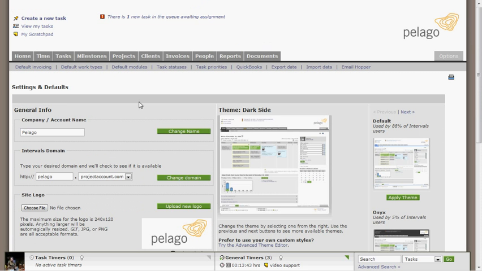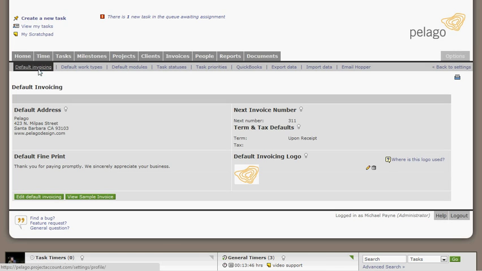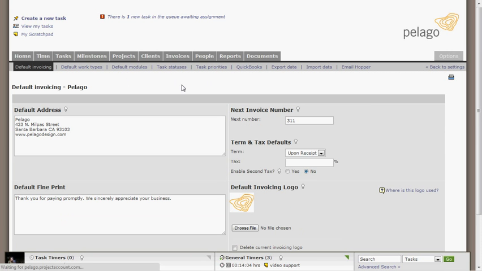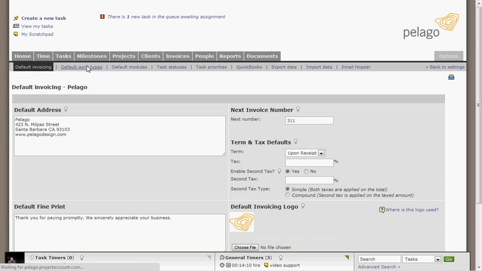If you're using Intervals for invoicing, the default invoicing can be set here. You can do a separate logo for your invoice, and default fine print. If you happen to be using a different invoicing system and you need to get the numbers to line up within Intervals, you can do that here. And then also there's support for double taxation. So if you're in Canada or a place where you need to apply a second tax, you can do that here. Default work types and default modules.